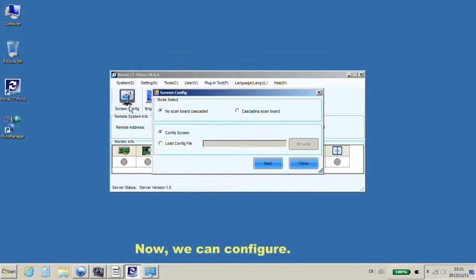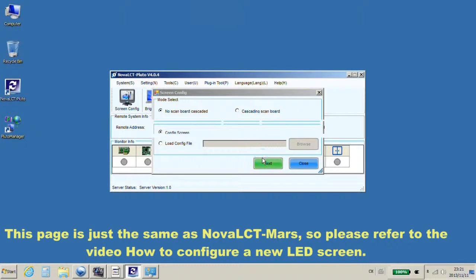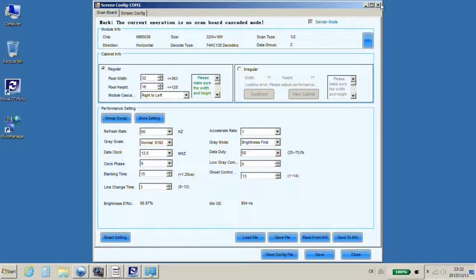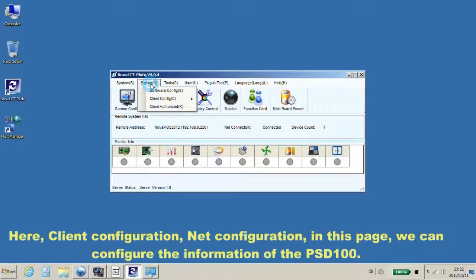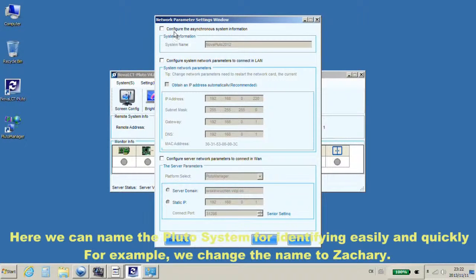Now we can configure. Here are two modes: no receiving cards cascaded and receiving cards cascaded. Select the one according to the actual condition. This page is just the same as Nova LCT Mars, so please refer to the video How to Configure a New LED Screen. Here, Client Configuration, Net Configuration. In this page, we can configure the information of the PSD100.